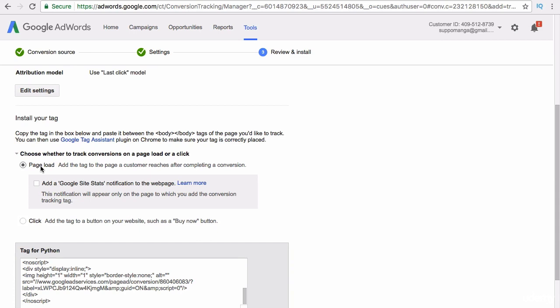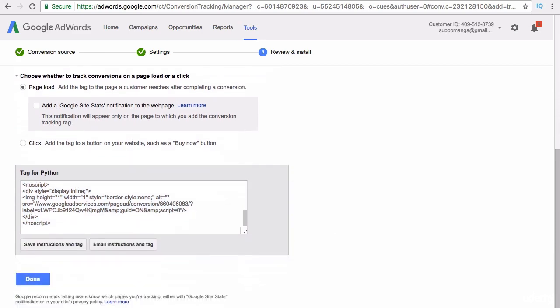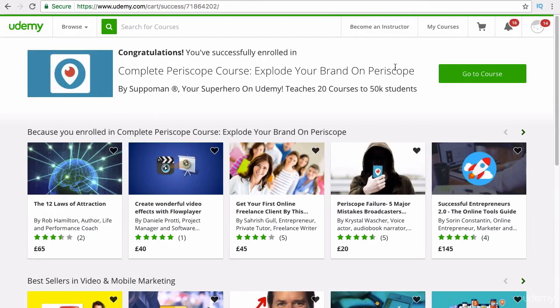So what I'm going to do now is show you how I install this conversion tag onto my Udemy course. As I've shown you, when somebody purchases my course, this is what the page looks like. So when I set this up on Udemy, every time this page is loaded up for my Python course, it's going to track as a conversion.